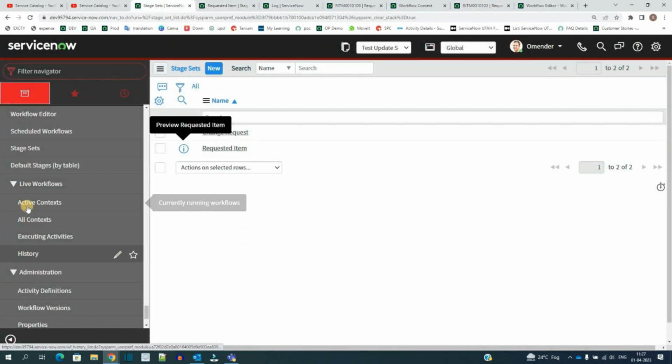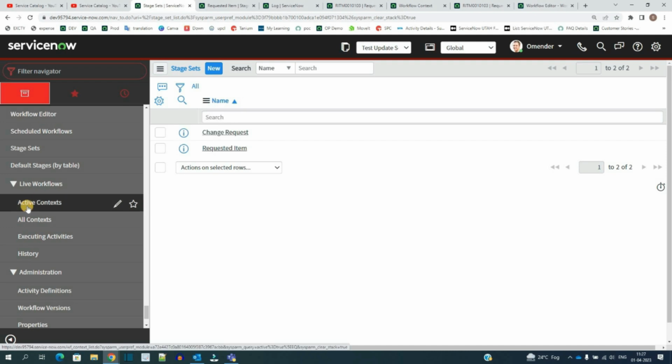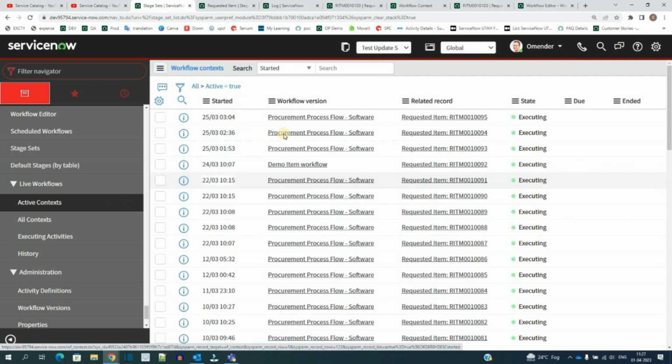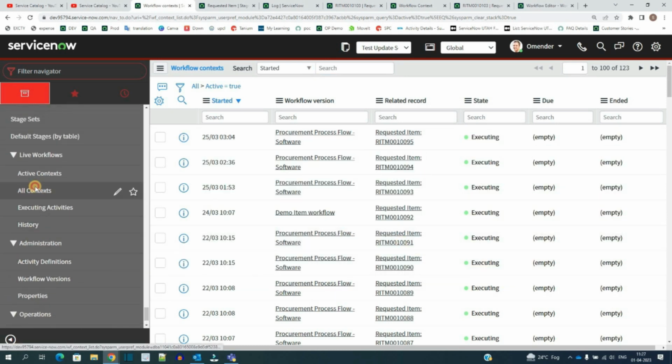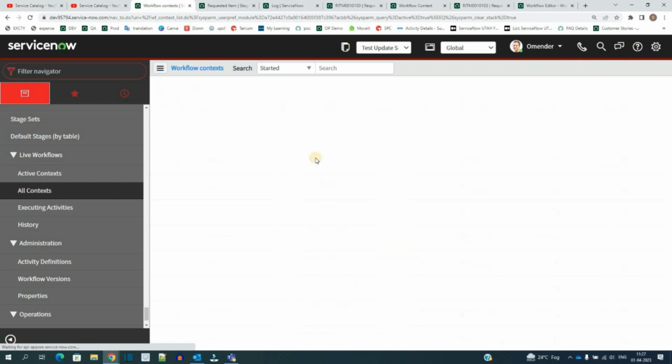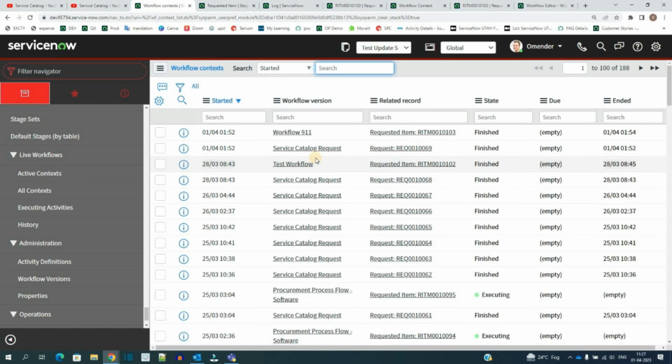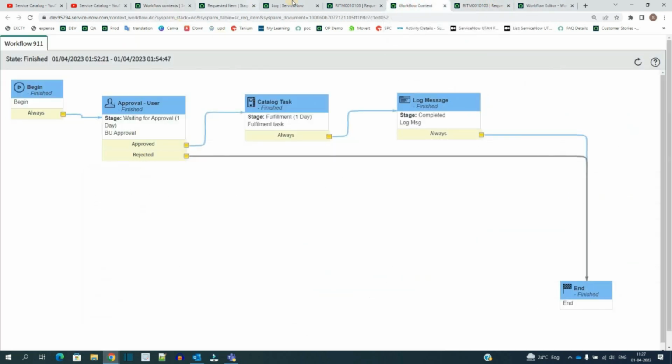You see the context here. I already told you what a context is. So if you click on active context, it will show you all the workflows which are in executing state. Okay, and if you see all context, it will show you the complete context which were generated till now for all the workflows, for all the items. You see this is the one which is generated for our record, right? RITM 103, and state is finished because the workflow is already completed, finished.